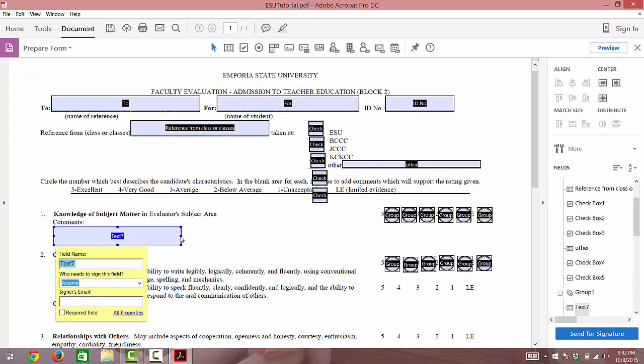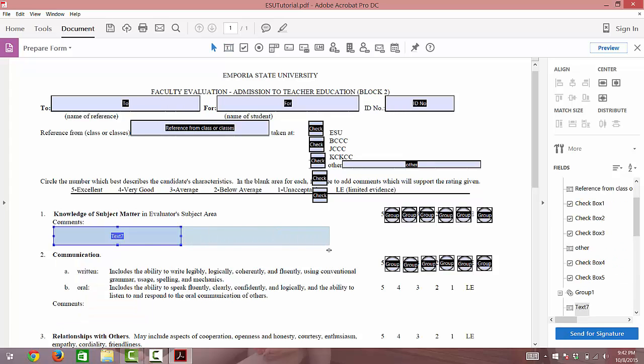And then I want there to be as much room as possible to write. So I'm going to make this a little bit bigger. I'm just going to drag it out here. And now we have room to write.